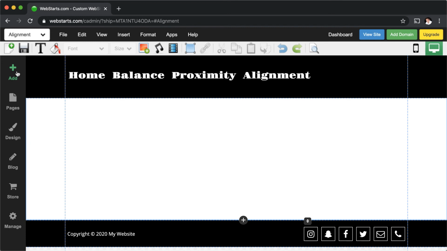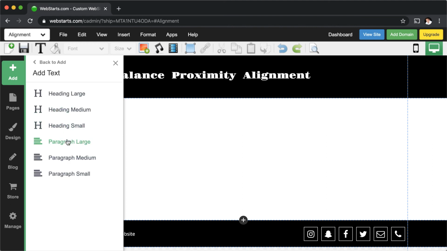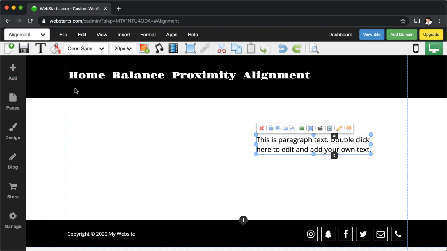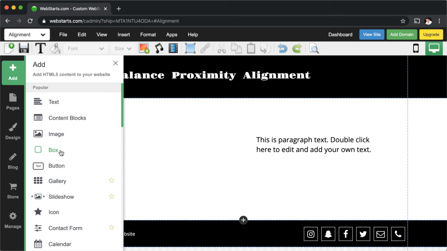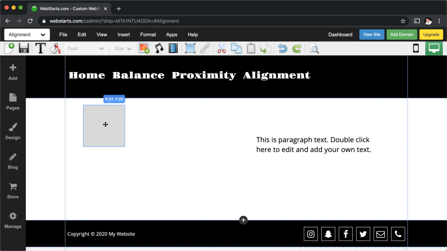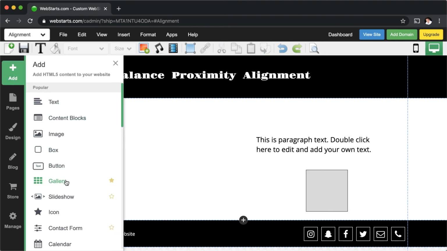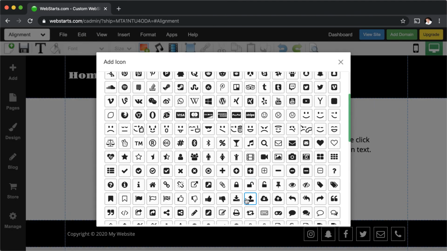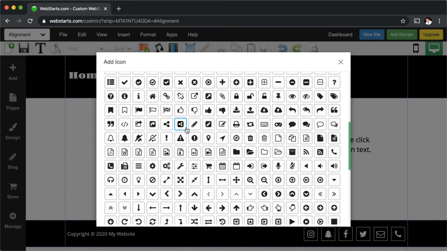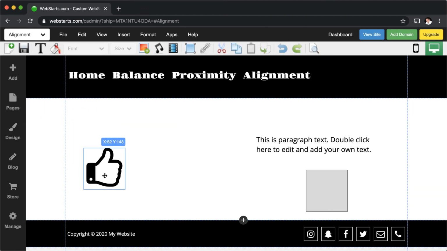What I'm going to do in this demonstration is add several elements to my page. I'm going to start with a paragraph of text. I'm going to drag that over here. I'm also going to add a shape by clicking add. I'm going to add a box to my page here. I'm going to add an icon. Let's find a good one to add. I'm just going to use this thumbs up.